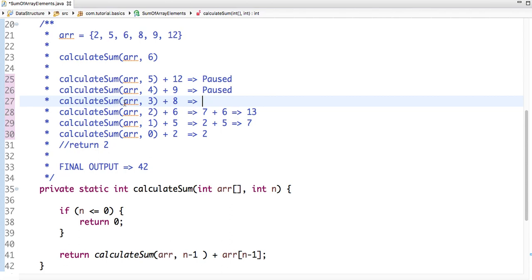Similarly, this call is waiting to get a value from this method call. So 13 plus 8, which is 21. Now 21 plus 9, which is 30. And similarly it gets the value 30, and 30 plus 12 is 42. So we get the final output 42.